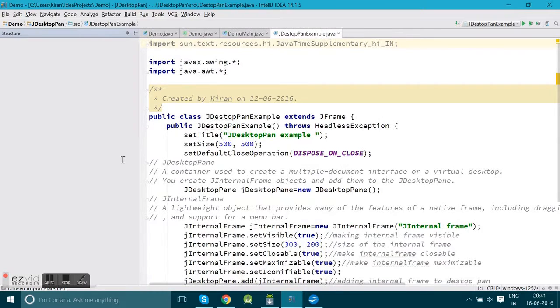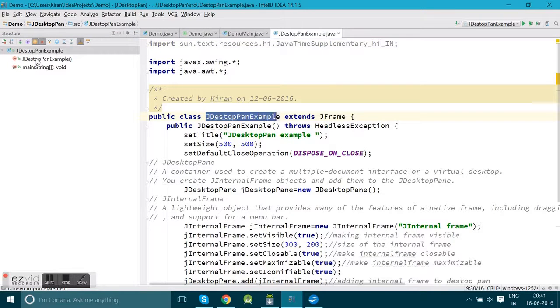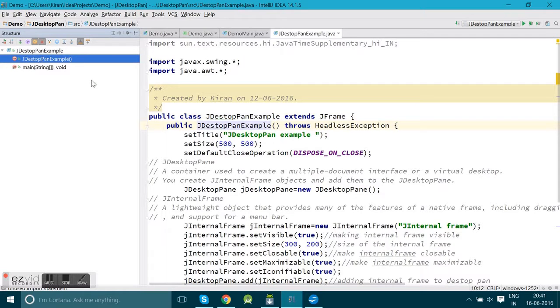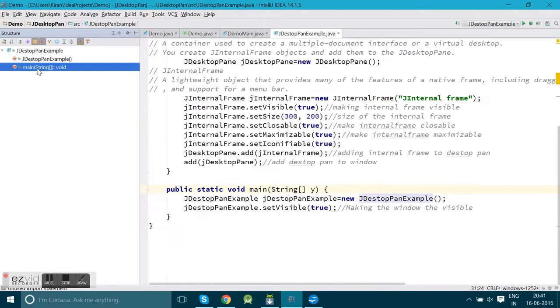My class name is JDesktopPane example. Here you can see this is my JDesktopPane example class, and the next one is one constructor, and the next one is one main method. Okay, so we will see what the code in the constructor is.